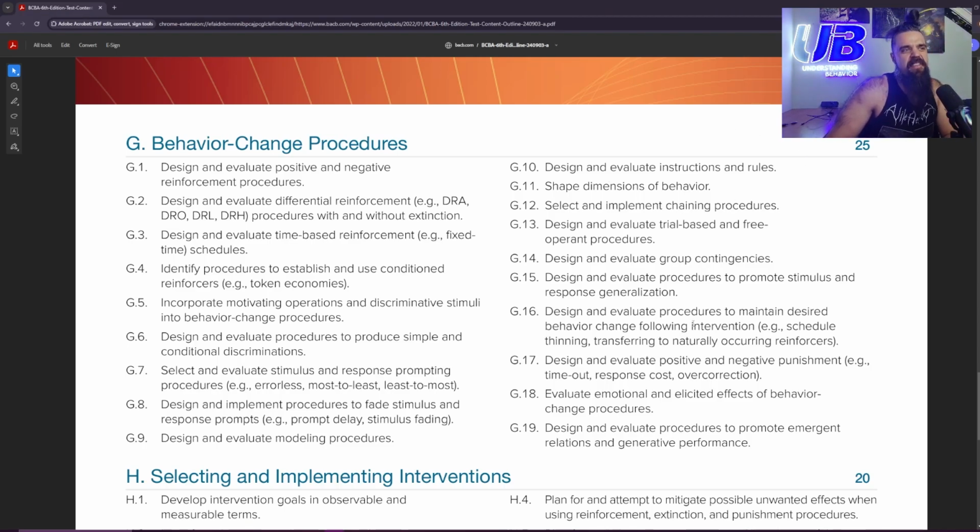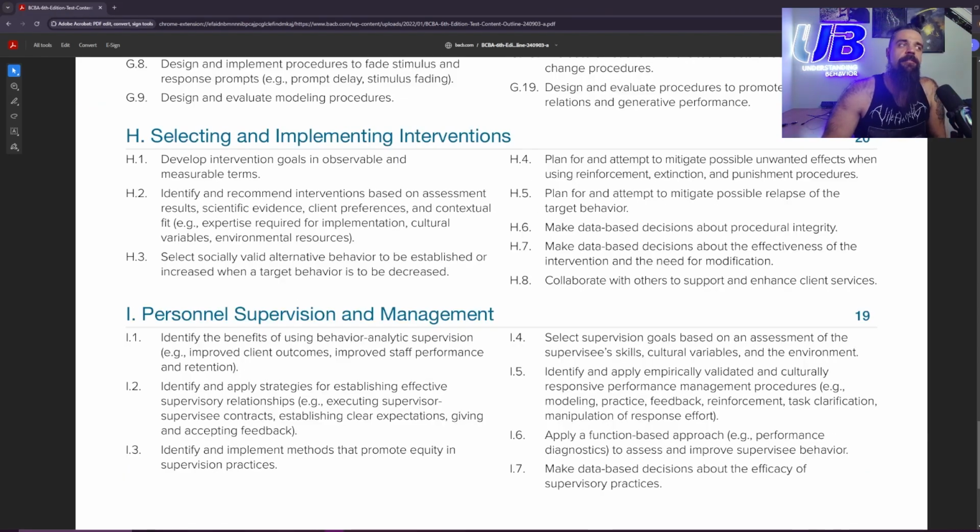Other than that, nothing else is really too crazy. Again, they just fleshed out a lot of things here, so it's a little bit more clear about what you actually need to know. Oh yeah, G18 is also a new one. So this one is evaluate emotional and elicited effects of behavior change procedures. Also, big thumbs up for this one because sometimes our procedures will make our kids cry a lot, and that's not as cool. So I like that they put that, we should actually consider that. So great change.